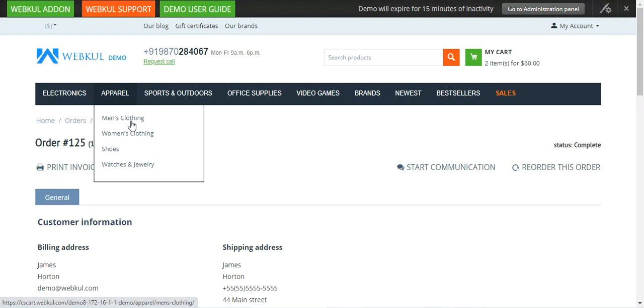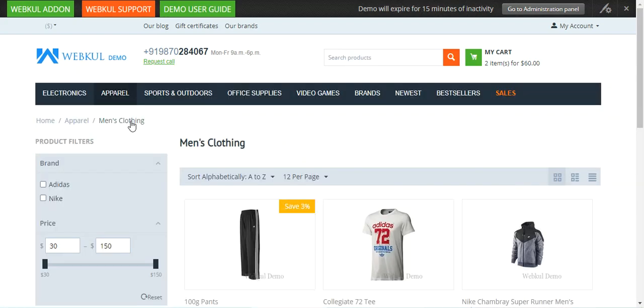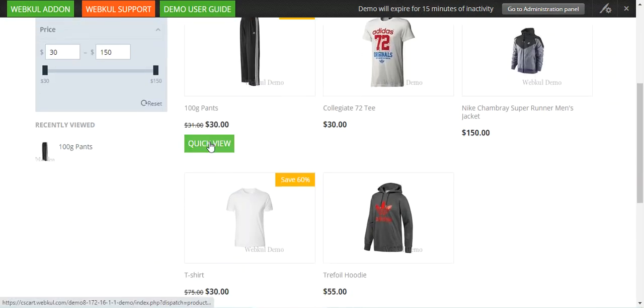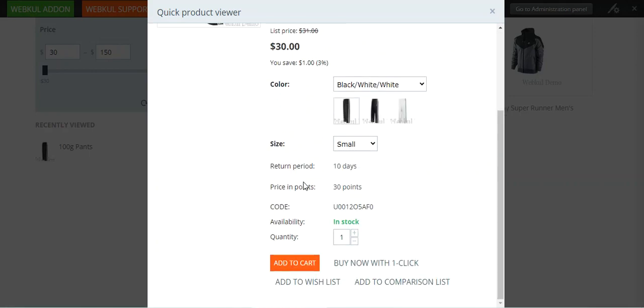So yes, that was much about the CS-Cart Instamojo payment gateway, and I hope it helped you out in understanding the workflow of the same.